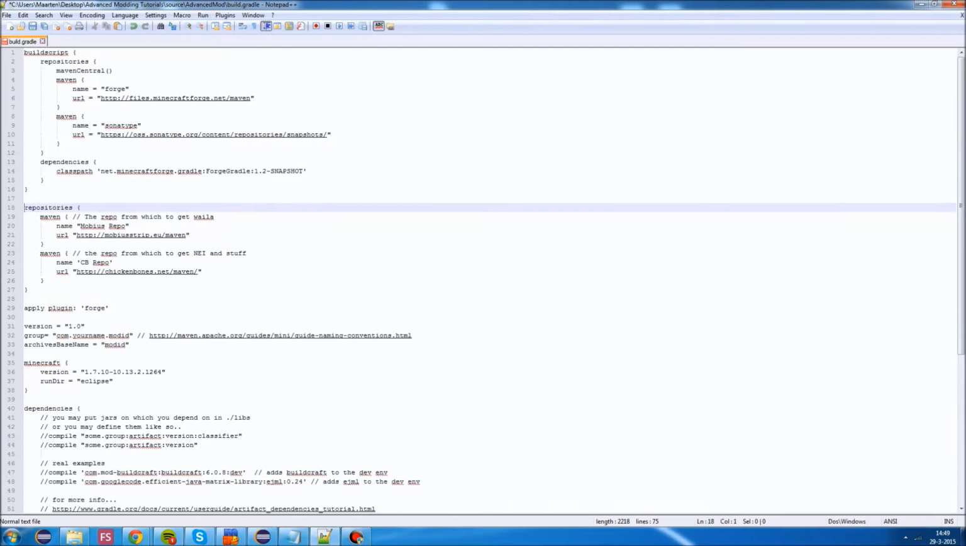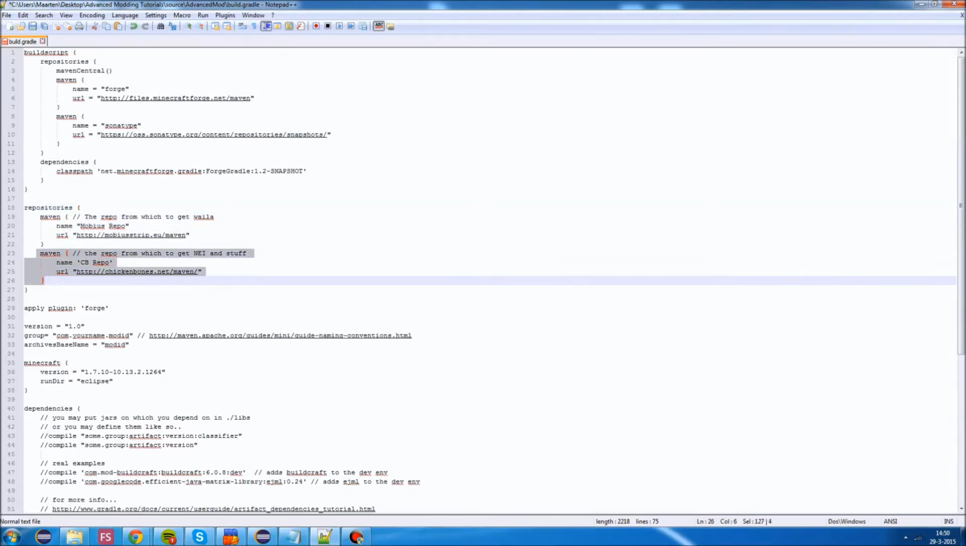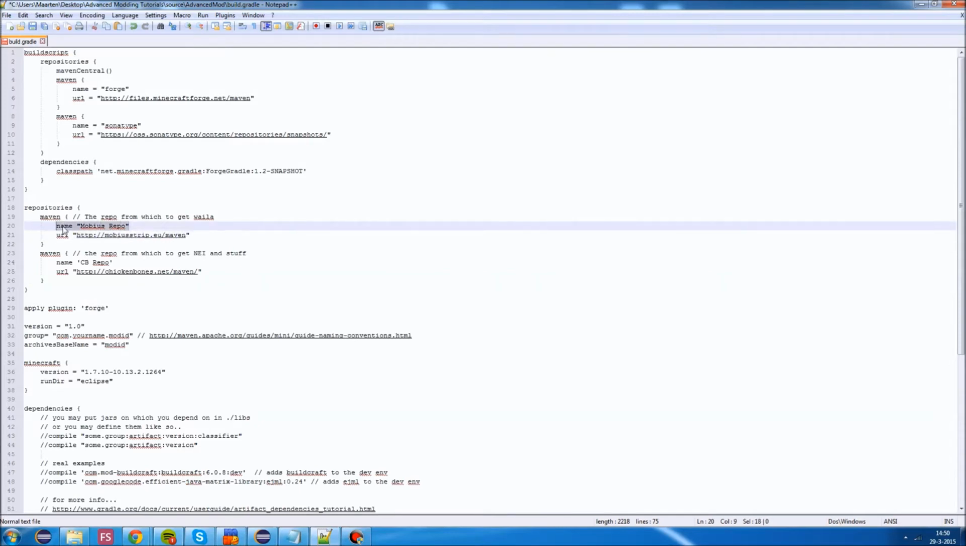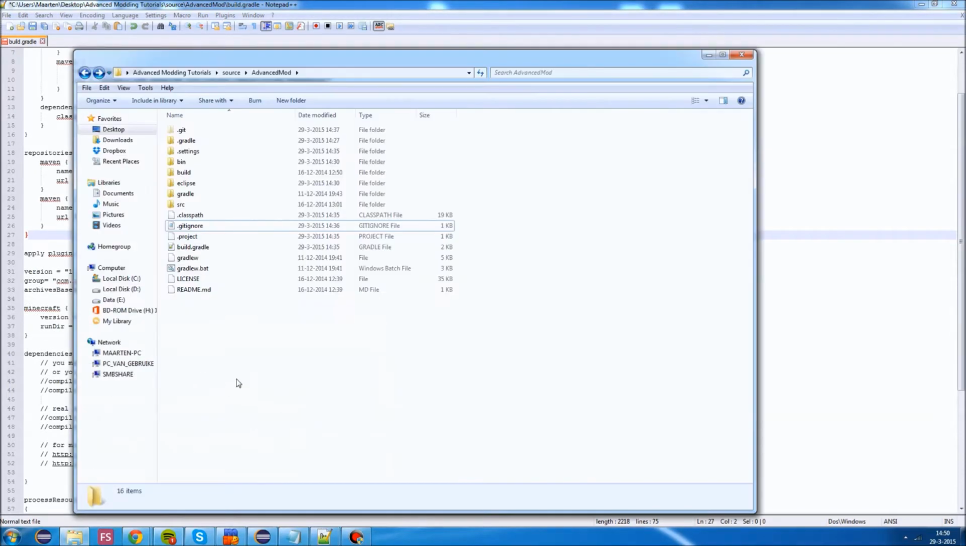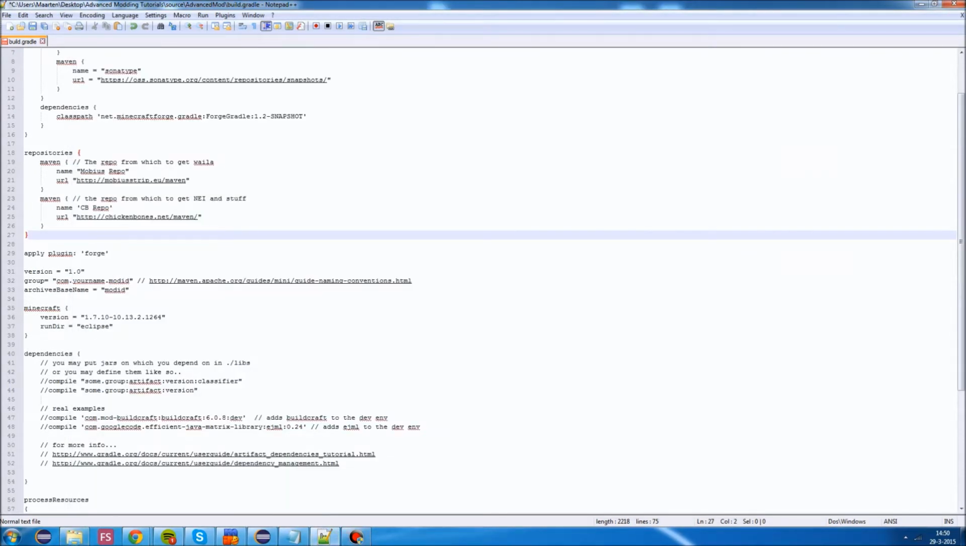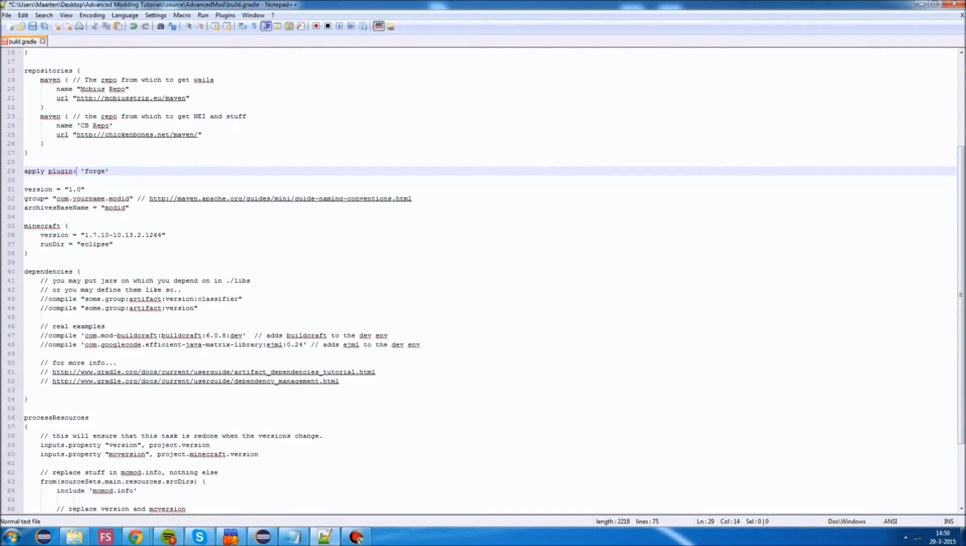And so this is your main repositories section. And in here you can add all addresses of all Maven repositories you want to add. So this is Professor Mobius' Maven and a name for it. This can be any name. Chicken Bones' Maven, and any name really. And that's all you need to hand Gradle the addresses it needs to get the mods.